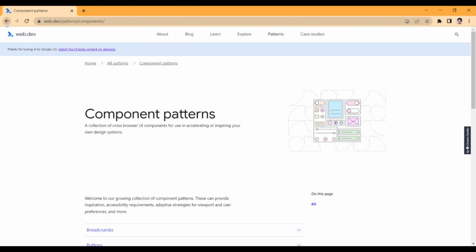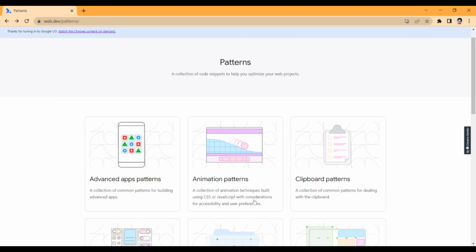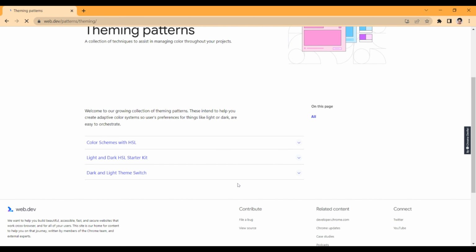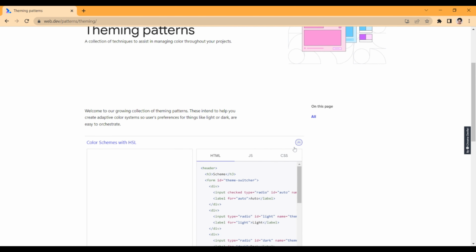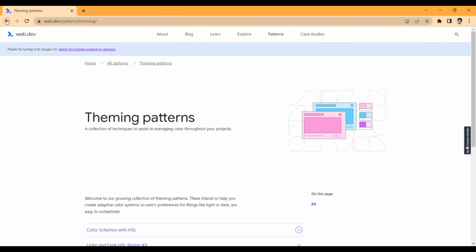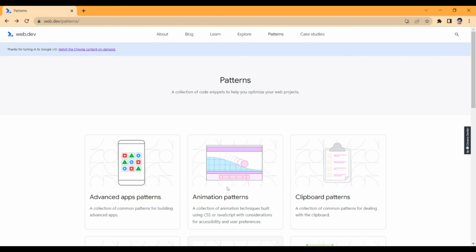So similarly, we'll get back. So this is the patterns, right? Other patterns are also there, web vital patterns, theming patterns. If you similarly click on this, then these things will open, and they have listed the code snippet. So very easy to process.